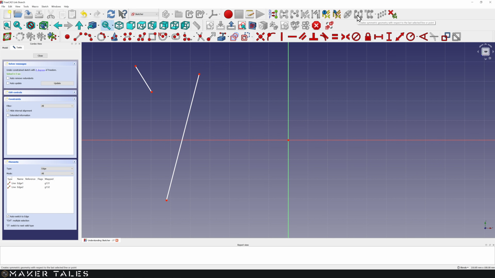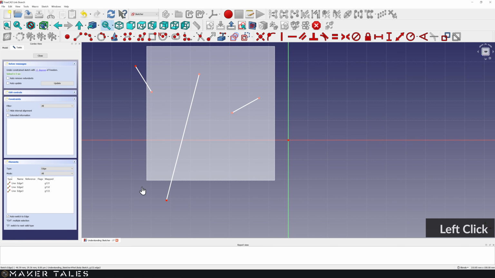Create symmetric geometry with respect to the last selected line or point. So that means select what it is you're wanting to do a copy of, then the last thing you select is going to be your axis of symmetry, and then you click that button, and lo and behold, the tool does what it says it does. There is a small caveat though. Keep in mind that this tool here does not keep dimensional constraints when you do that symmetry. So just keep that in mind.